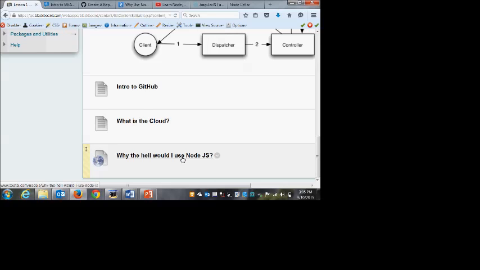So we're going to do two other things. I said we wanted to touch on both of these. I want to talk about the cloud, and then lastly we'll talk about GitHub very briefly, and I'll give you your lab, which is using Git.